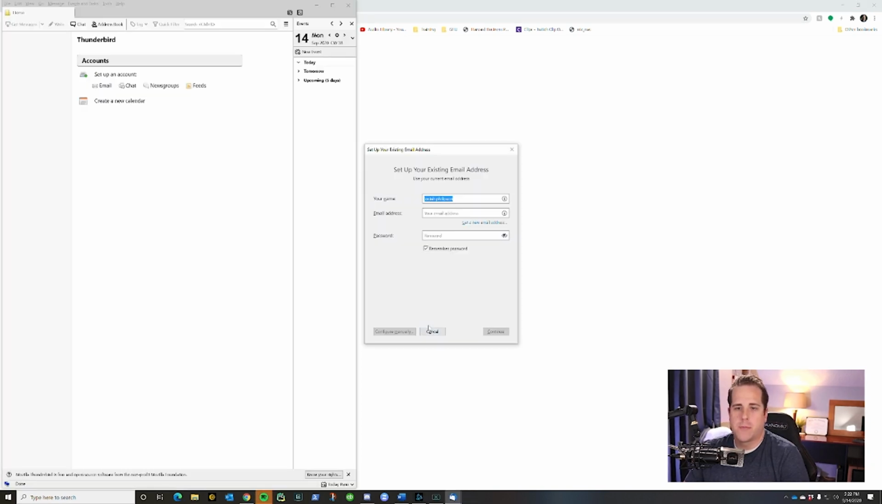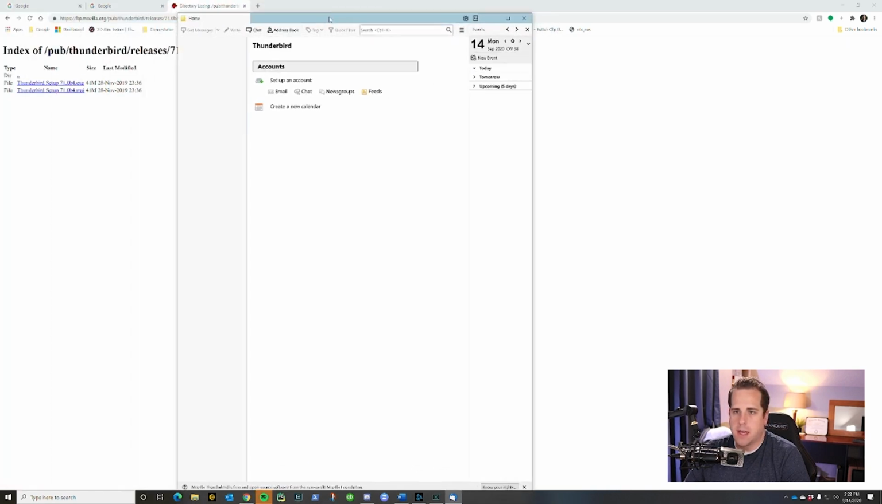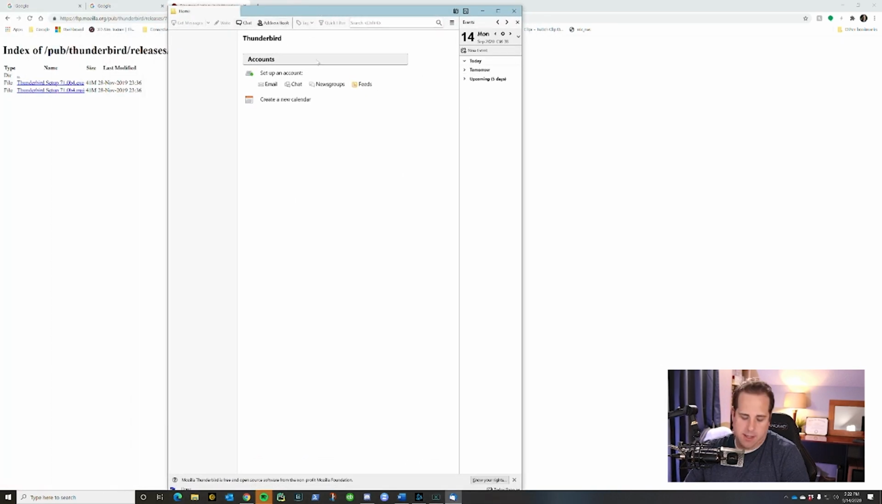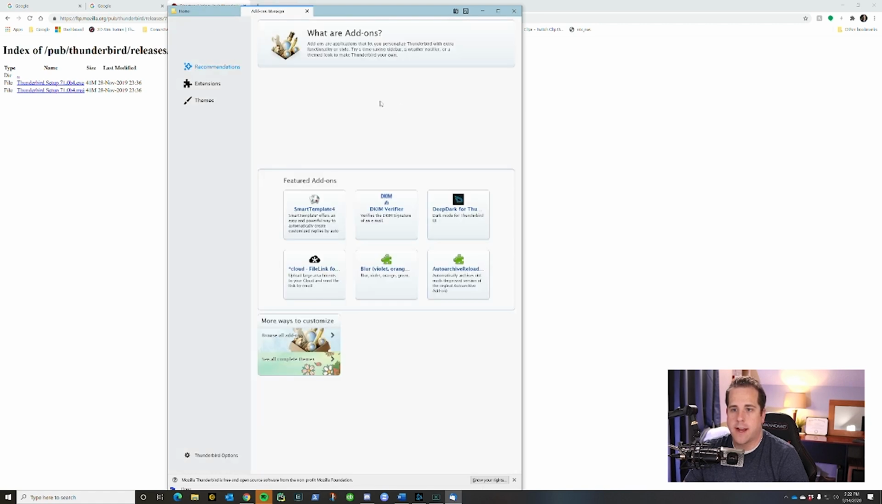All right, and now that Thunderbird is installed, we're gonna go ahead and just cancel this because we don't actually need a profile. So we're gonna skip integrations. And what we need to look at is we're gonna click the Alt button that brings up this toolbar up here. Go ahead and click on Tools, click on Add-ons.